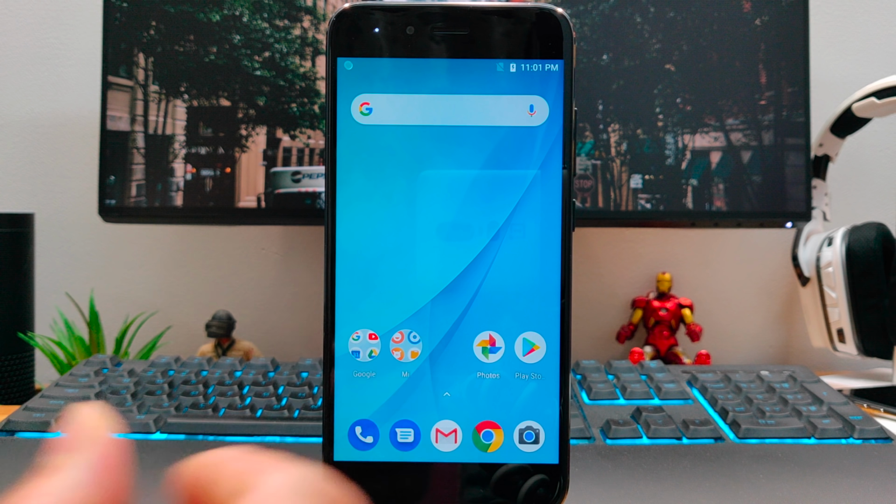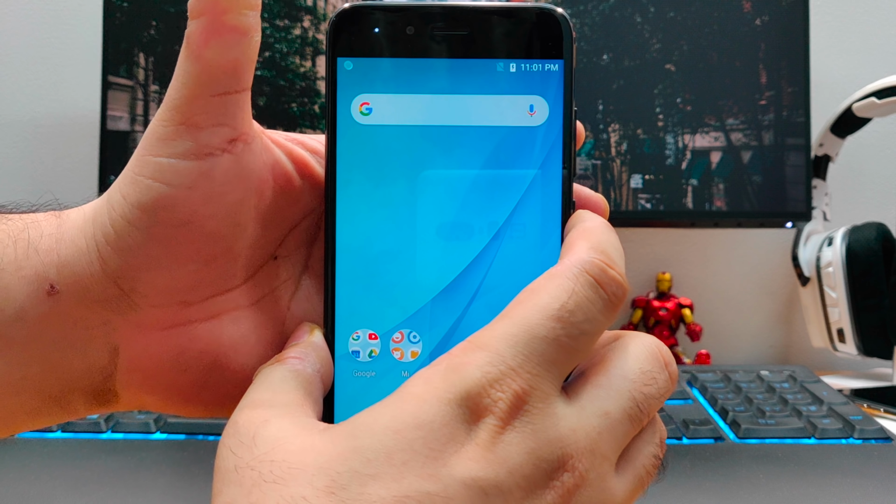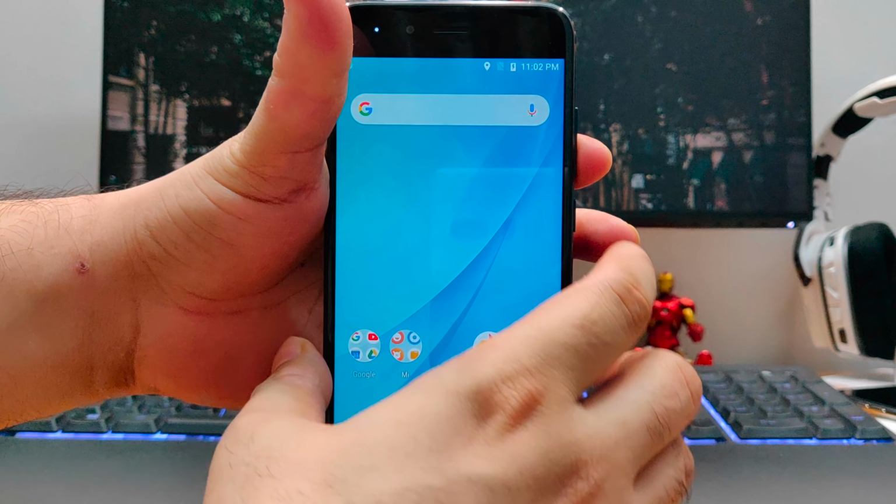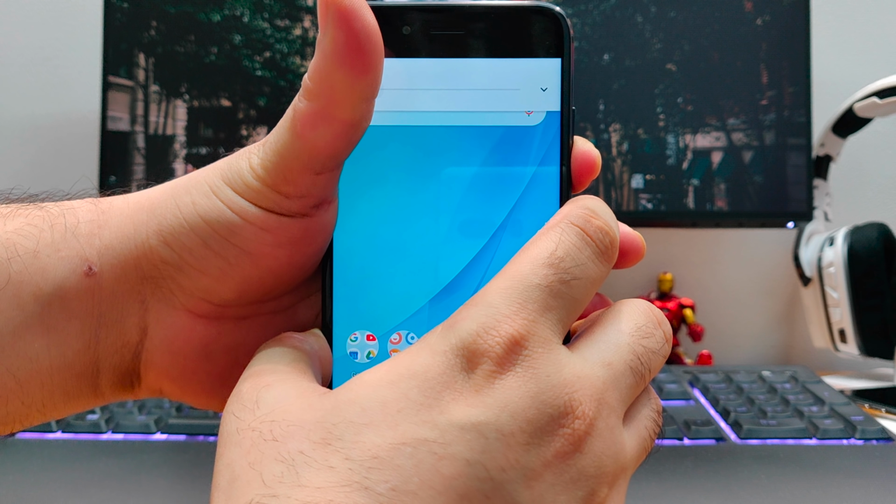Now go to fastboot mode. You can go to fastboot mode by pressing and holding the power and volume down buttons together. Keep holding until you see the fastboot screen.